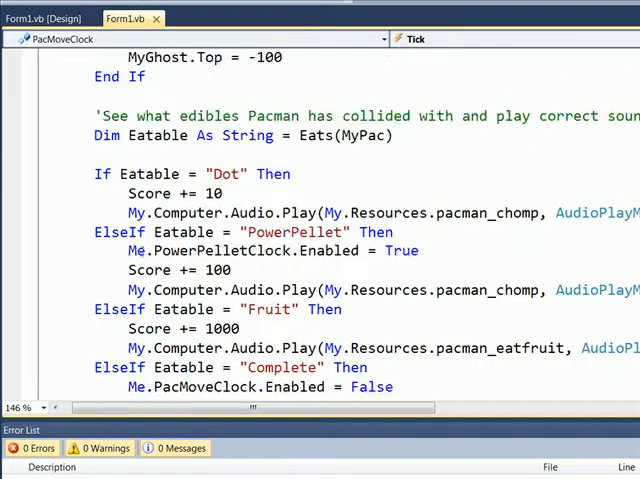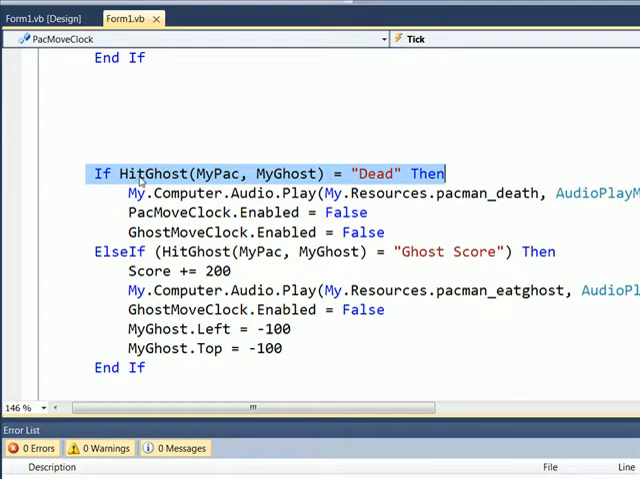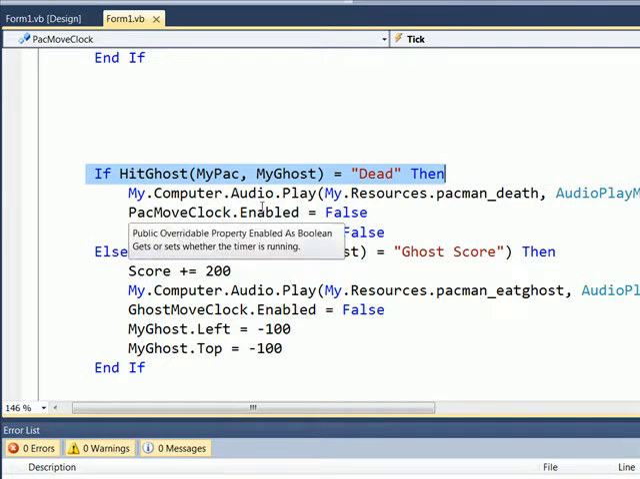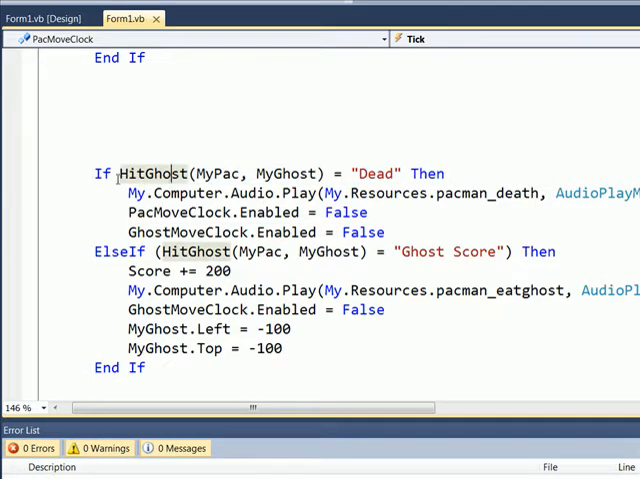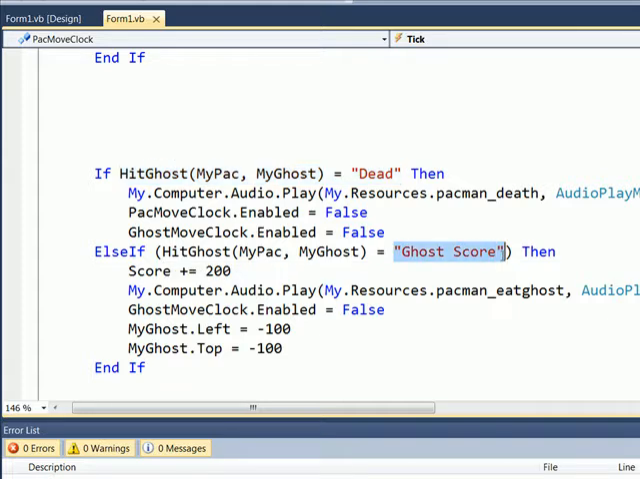Oh, got some more stuff here. I forgot about this. We need to check to see if our Pacman has hit the ghost. So this is the routine that's going to determine whether our Pacman and our ghost have collided. We'll have to create that afterwards as well. So if it returns a value of dead, that means we've obviously hit the ghost. If it returns a value of ghost score, that means we've hit the ghost as well, except we hit the ghost while the power pellet timer is enabled.